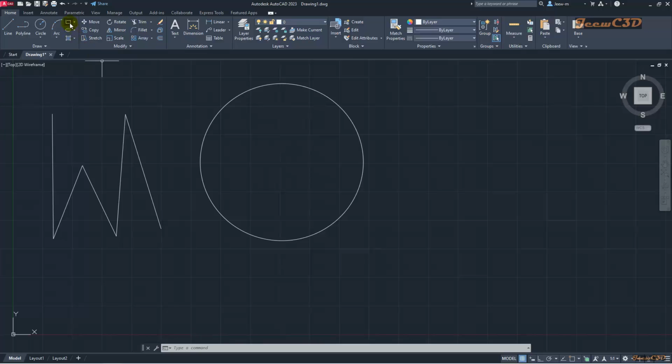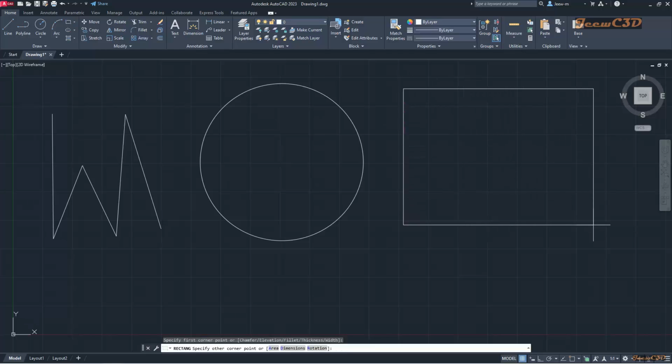Then I am going to this rectangle one. I click here, so I click somewhere here. Then I click somewhere here at the bottom to end the command. Now you can see you have some lines, you have a circle, and you have a rectangle. So we have created a few objects using AutoCAD.